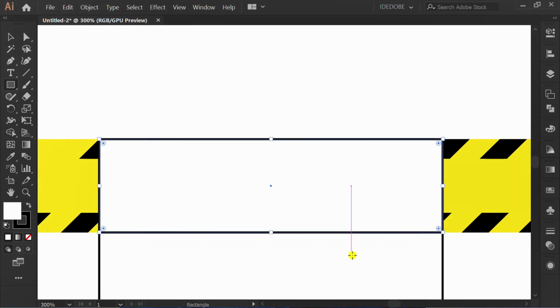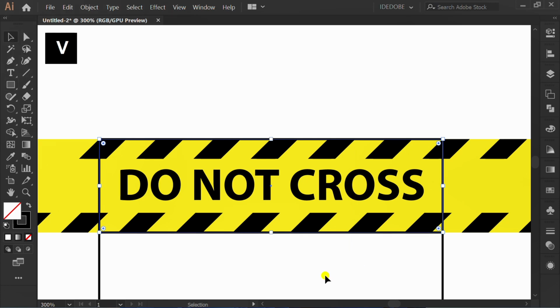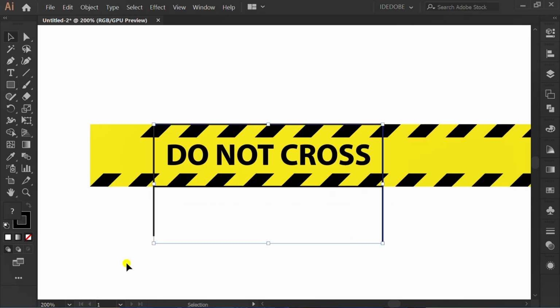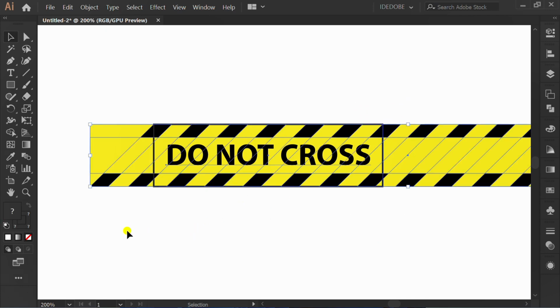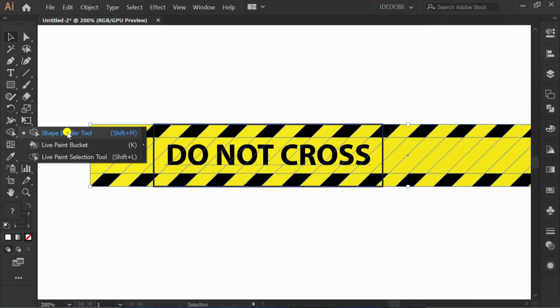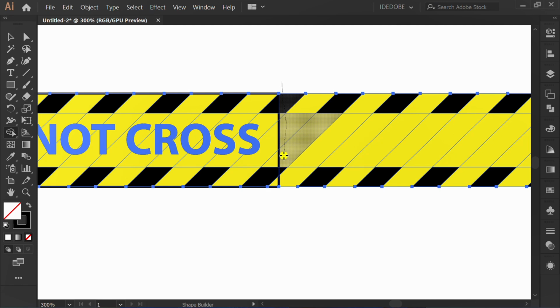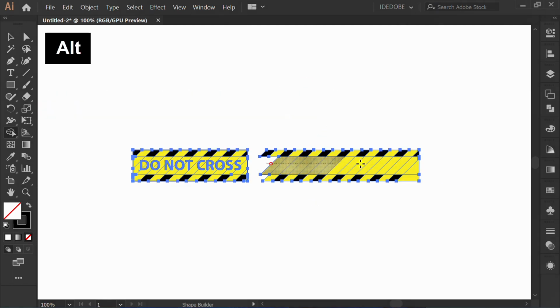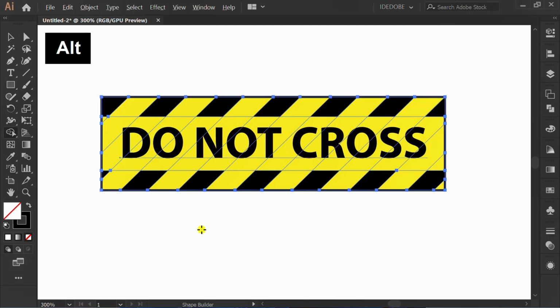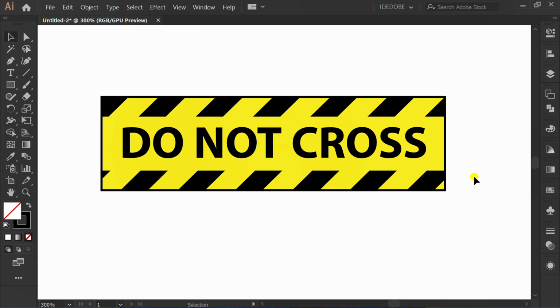Press D and slash. Delete this line. Select Shape Builder. Hold Alt and trim. Delete this.